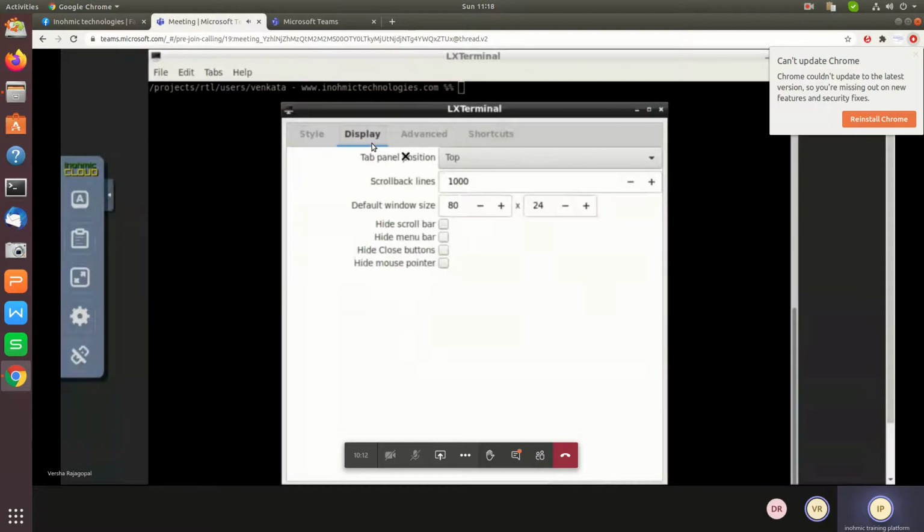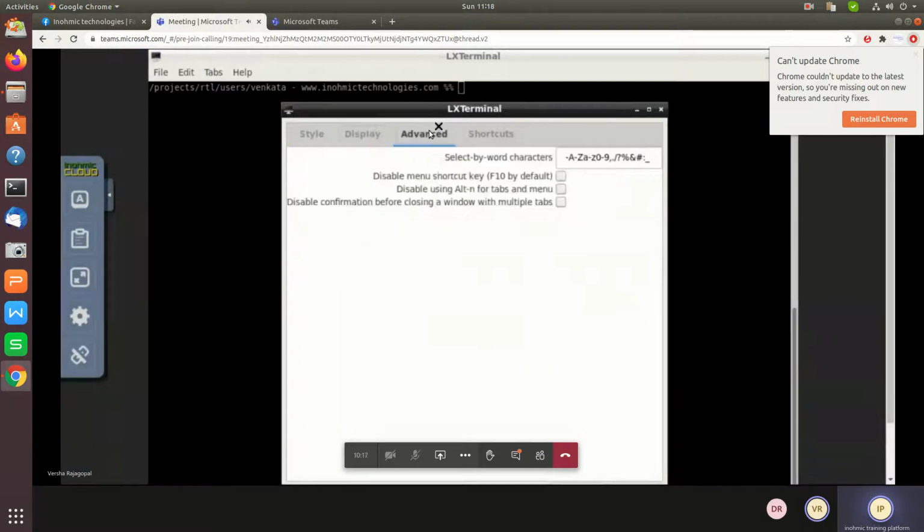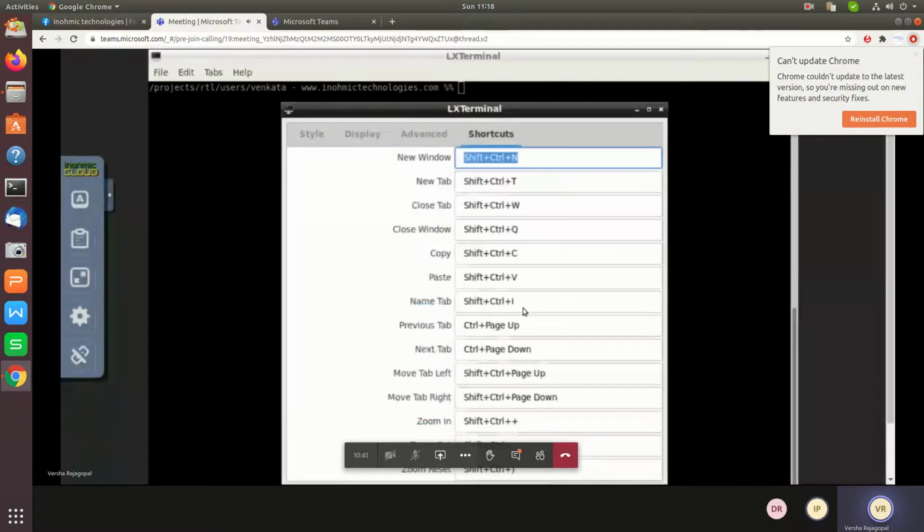Display, advanced, shortcuts. Beside advanced, there is shortcuts. Your voice is breaking. Yeah, shortcuts, okay. Yes, okay.